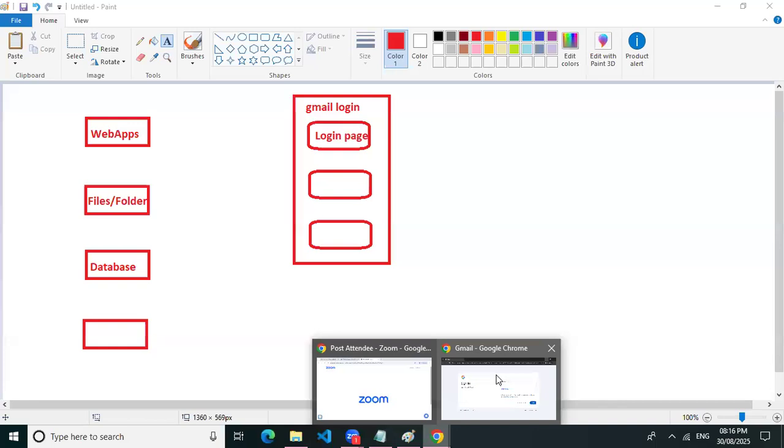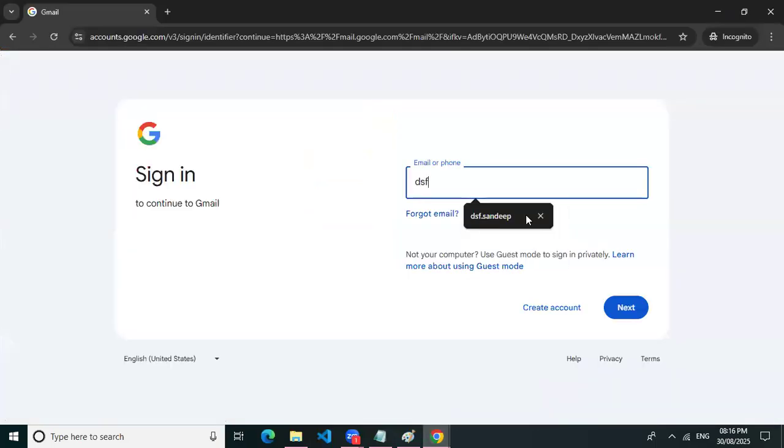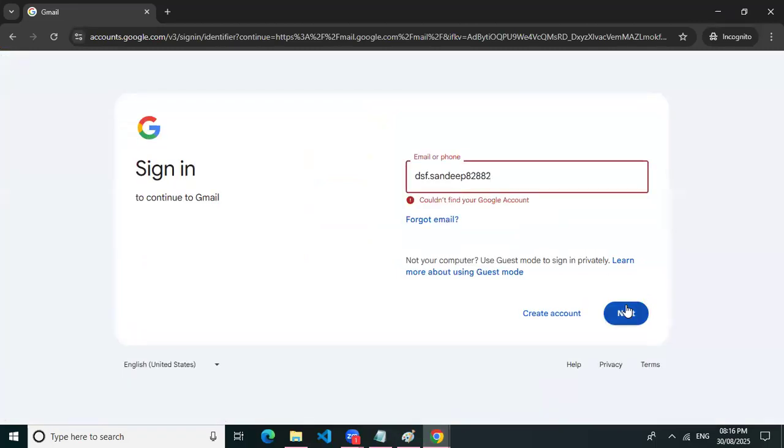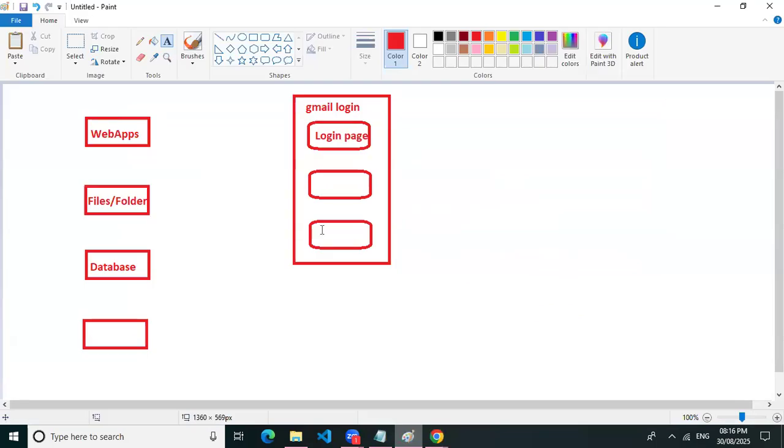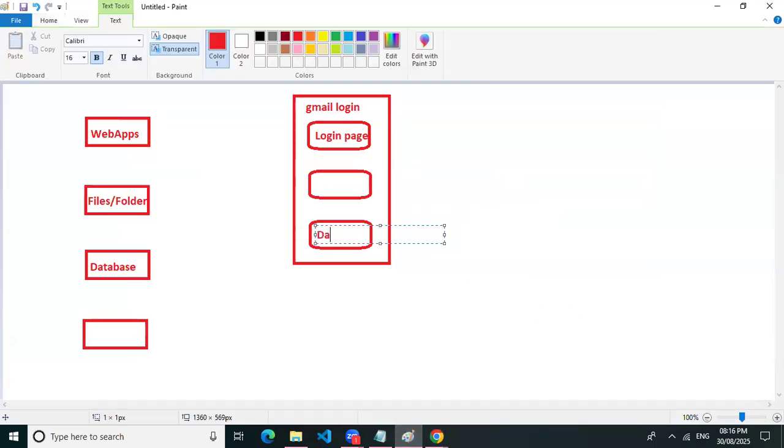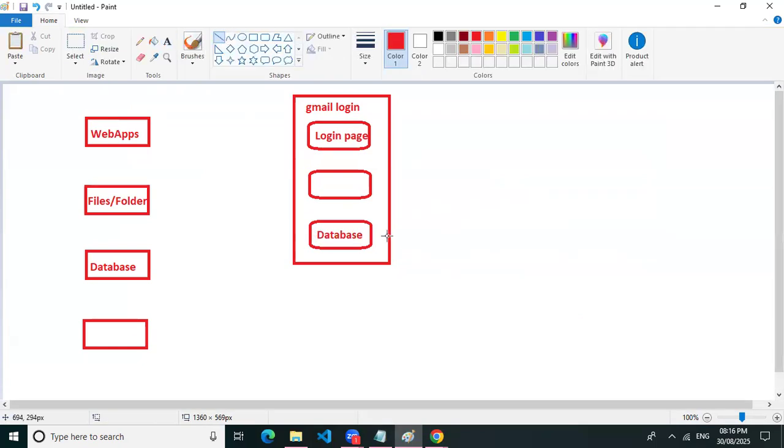So once I enter the login page, if I give a mail ID like dsf.sandip, something like this, and click on next, what is it throwing? An error, right? Why is it throwing the error? Because the mail ID is not present. Where is the mail ID present? In the database. In the database, you have the credentials, which are nothing but the username and password.